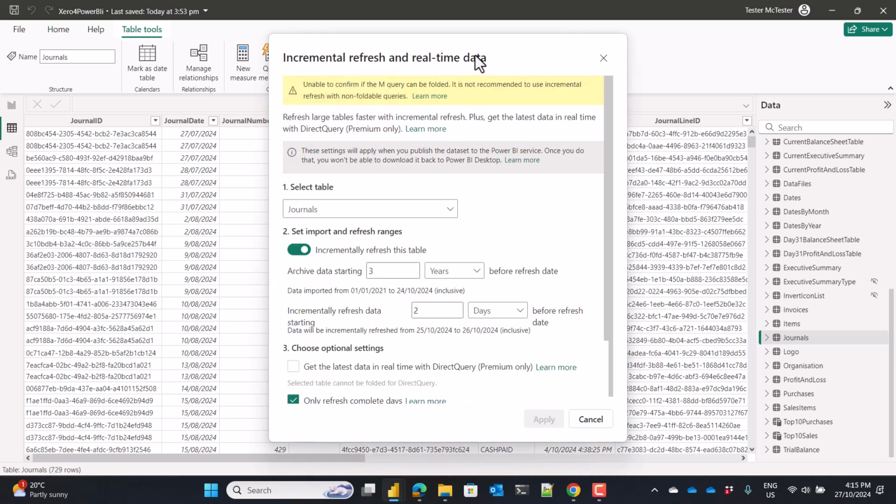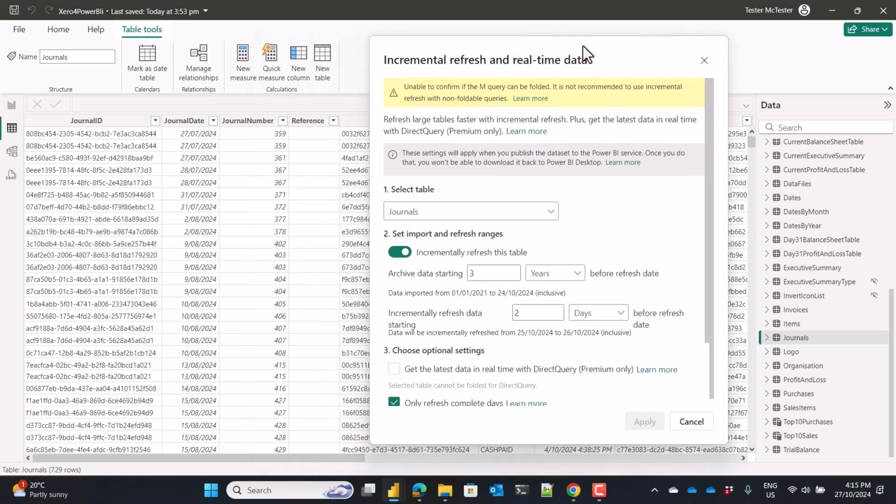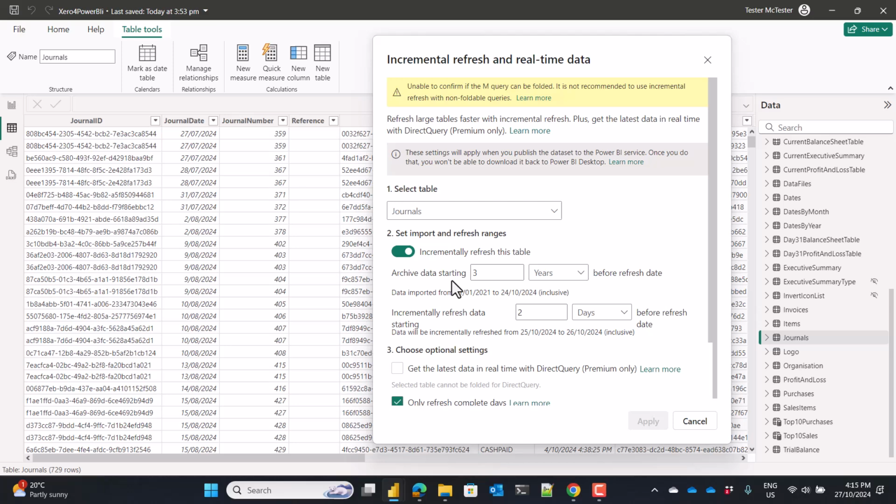which are set up in this report. And here we have the table configured to do it. You'll see here that the data will be incrementally refreshed. Now this is what's going to happen when we deploy it, right? But first we need to import the base data that we will incrementally refresh.